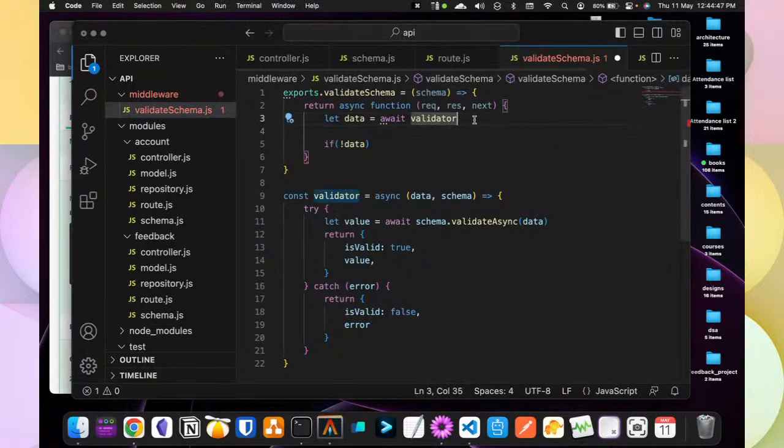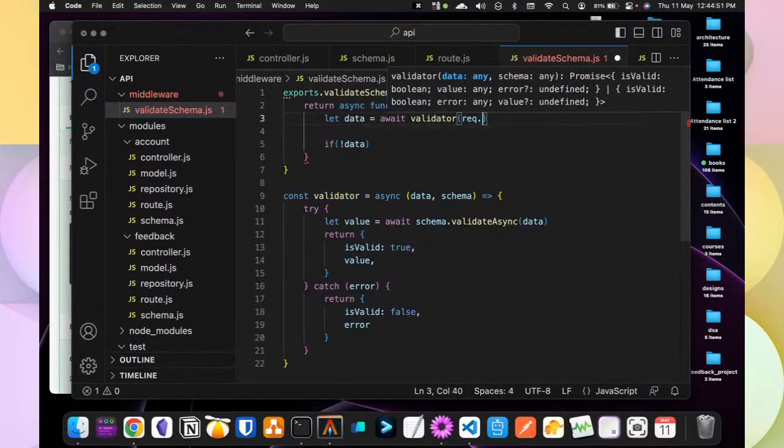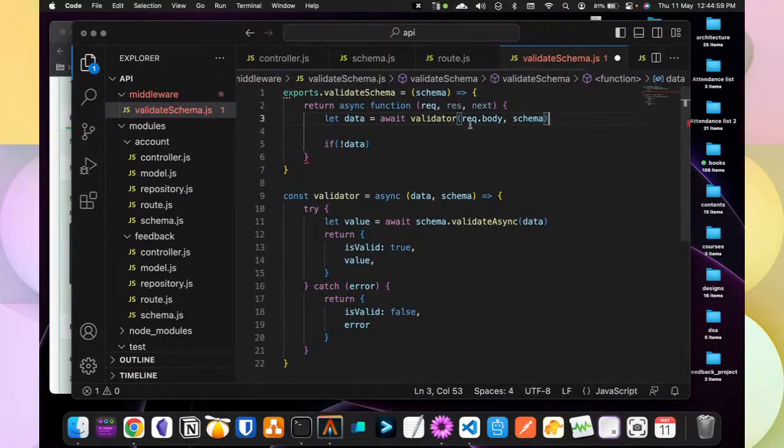All right, so let's say we have the validator, we'll call the validator and we're going to pass the request dot body, and we're also going to pass across our schema, right? So when it gets here, the data will be the request dot body, and this will be our schema that was passed in. Of course, when we called it, we're going to pass it in here, and pass it in here again to perform that operation.